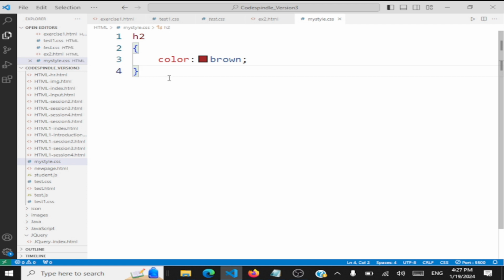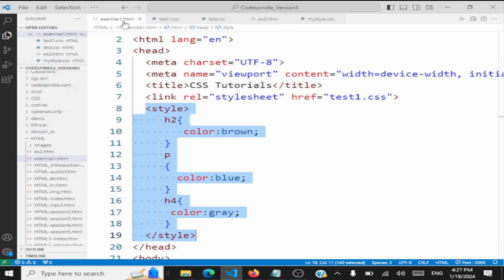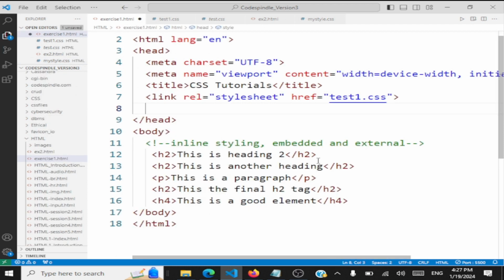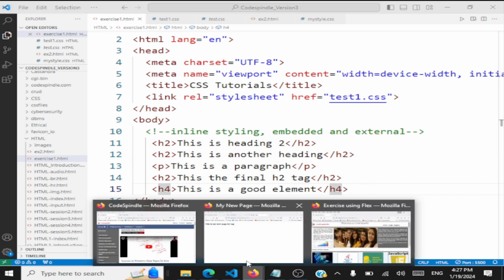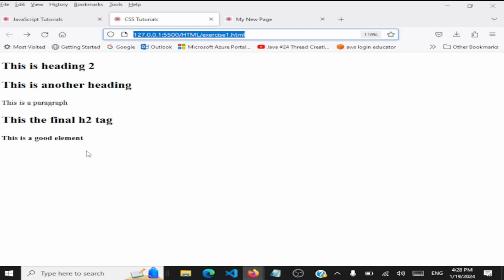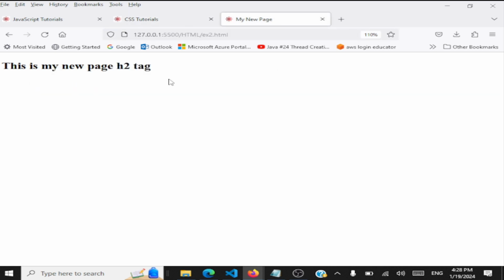Now we'll go to our files, exercise1.html. We'll delete everything from here. So in exercise1.html, we have h2, p and h4 tags. What will be the output? Let's take a look at the output for exercise 1. So we don't have any styling. Likewise, for my new page, there is no styling.